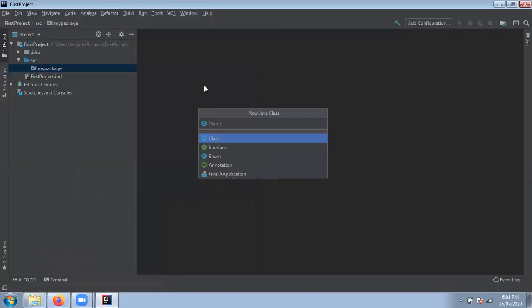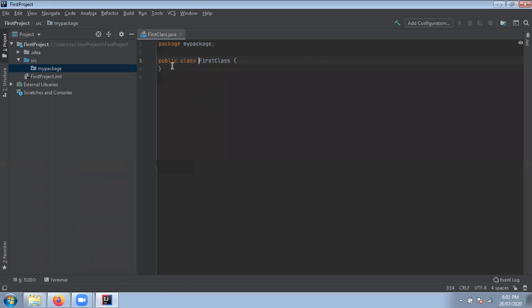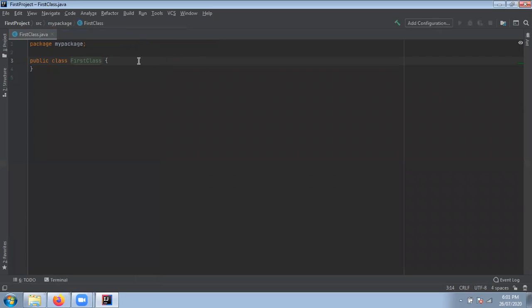Here, I'm going to write first class. That is the name of my class, first class. Okay, now just press the enter button. Now check out, one class file is created here. Check out public class first class, and it is present inside which package, that is my package. Now just minimize this one so you will get more area to write the code.